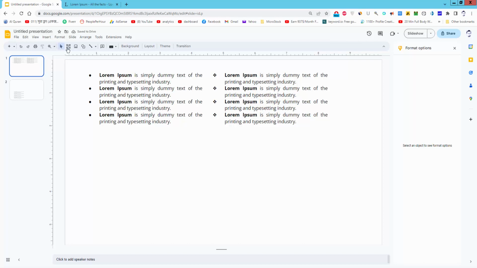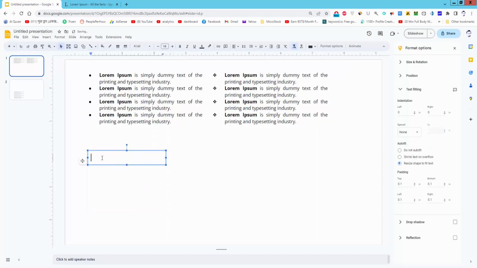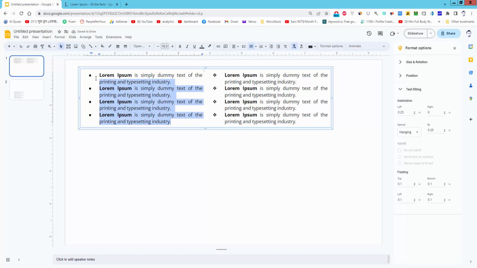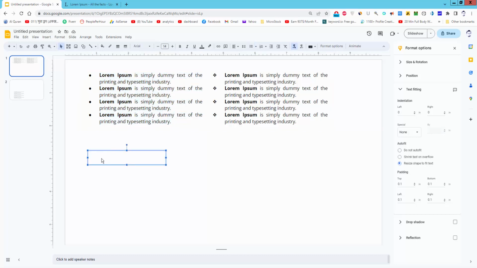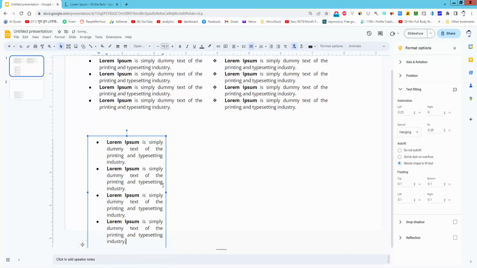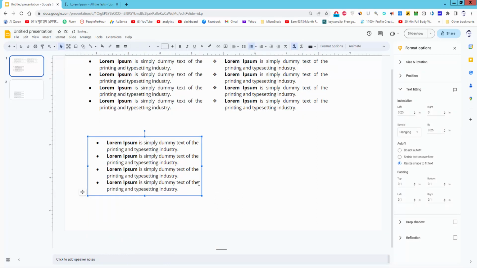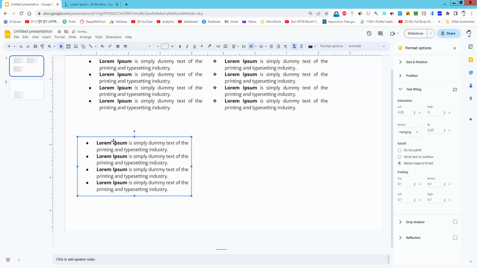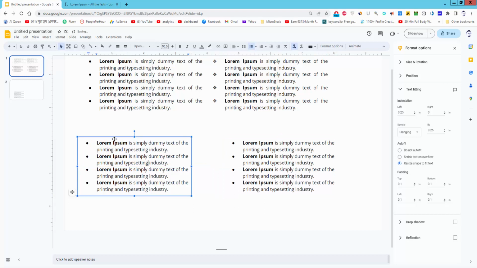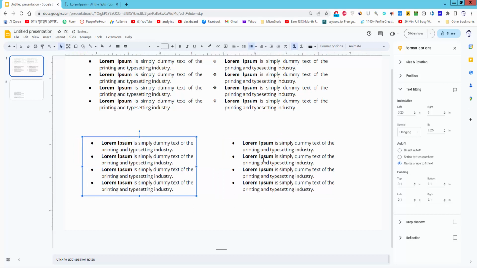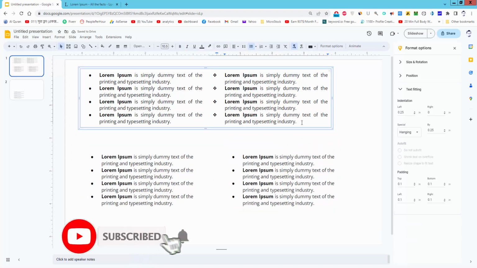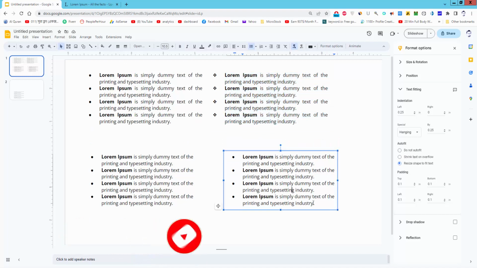Now go to Tools menu and click the text box. Insert the text, copy the text box, and insert the text again.